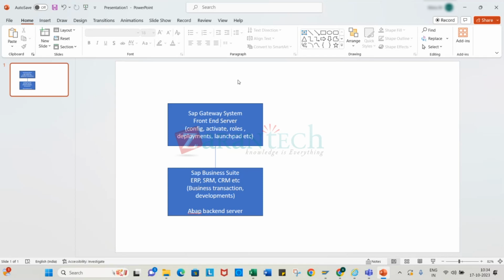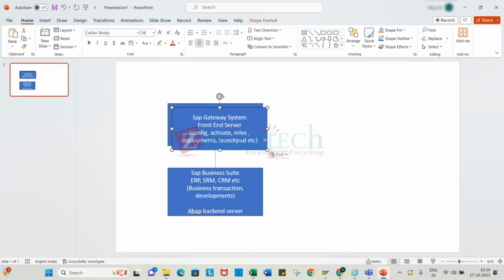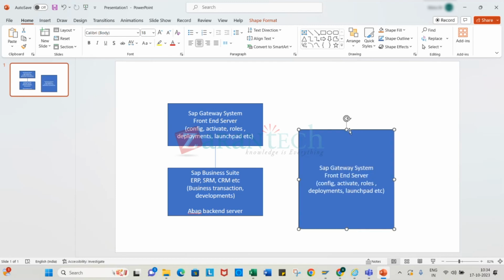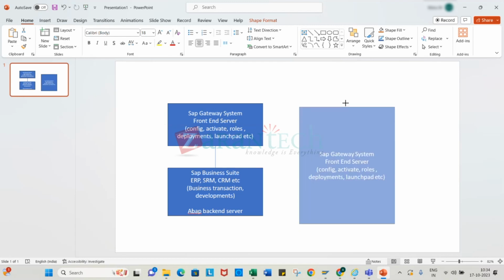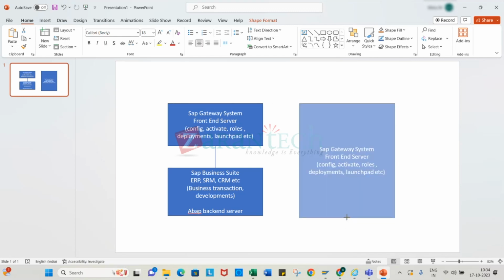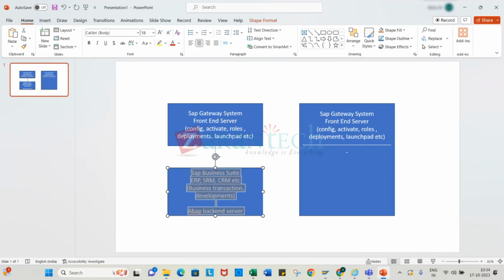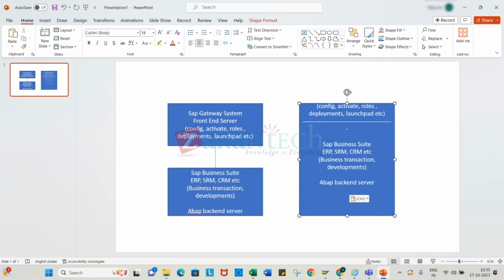Okay, so this is your central launchpad. But in terms of the embedded, embedded stands for the name itself, right? So in the embedded structure, you will have one SAP system where you have backend and frontend both aligned together. Basically, it's like that. One of the components is your SAP Gateway front-end server, and then in the same system you have this, right? So it is very much interlinked to each other, right?